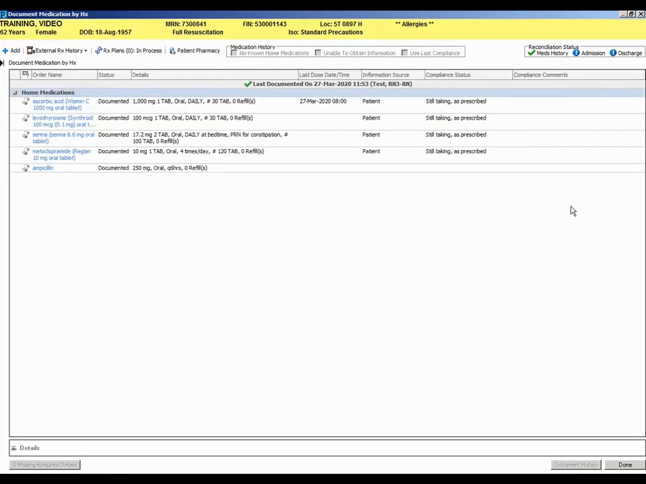Notice the Reconciliation Status box in the upper right corner of the screen. Documentation of the home medications or med history is the responsibility of the admitting nurse. Admission and discharge medication reconciliation is done by the provider. The status box provides you with visible verification of whether these tasks have been completed.